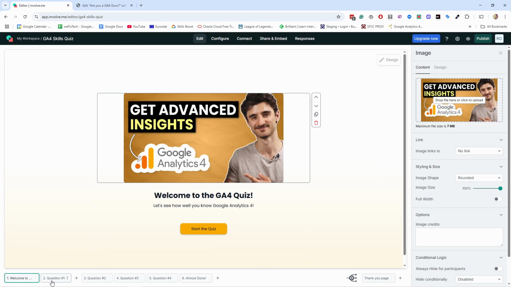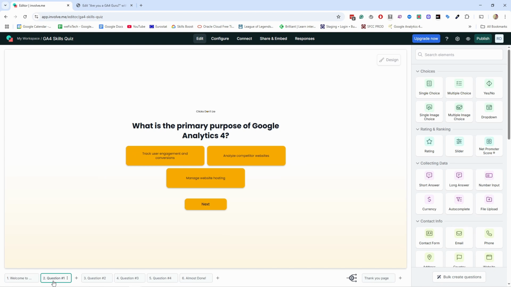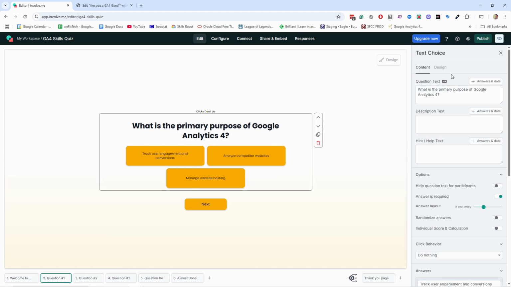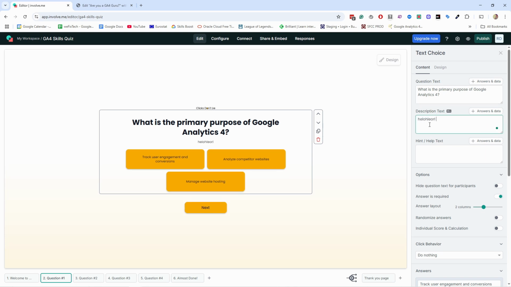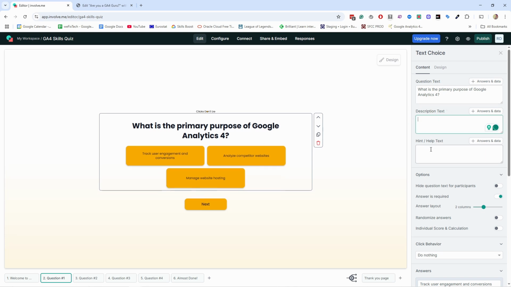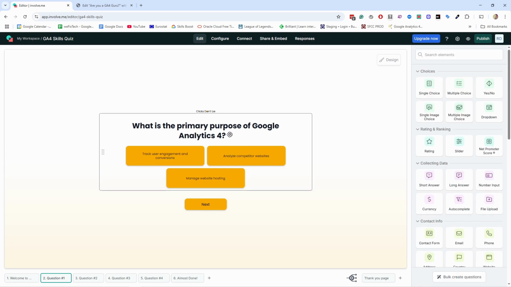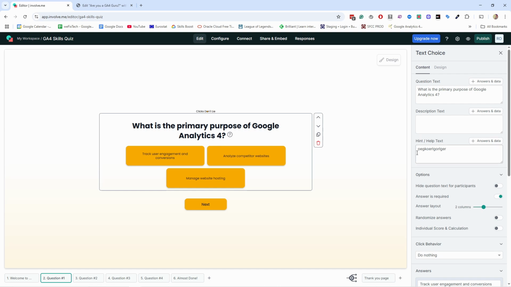You would go through each of the questions and see if it makes sense in general. So if you click on the question here, you see you can update it. You can add a description text. You see it just comes here. And then you can also add a hint or help text. So if I add that one there, there's a little question mark here. So if you hover over it, there's a little hint there. So you can help your participants as well.